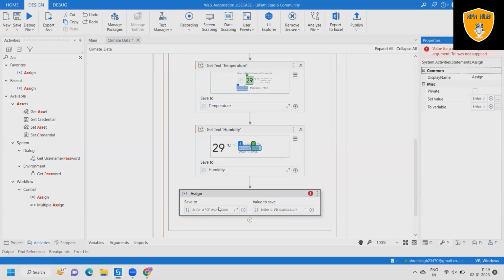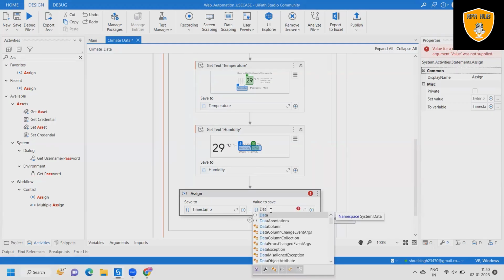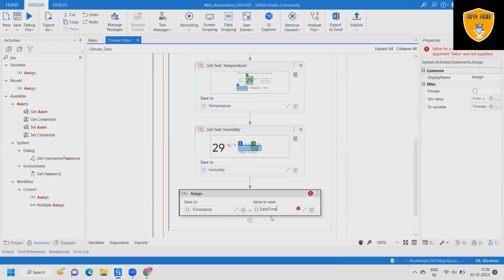Now we'll drag and drop the Assign activity and save it to timestamp, and based on that the value to be stored as date time, which contains the time dot now. Specify which times we can use it and which ToString.